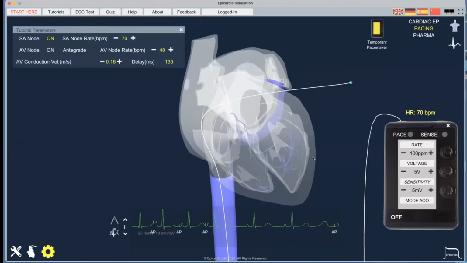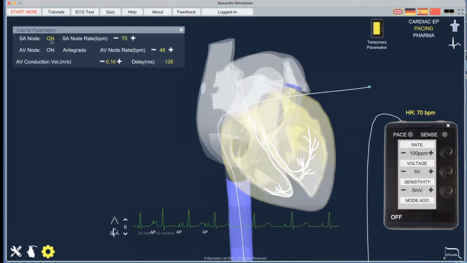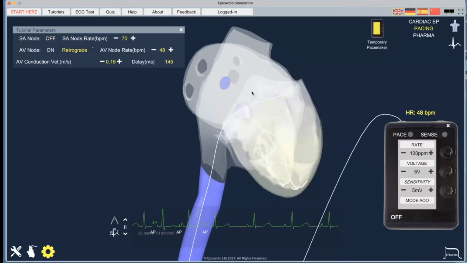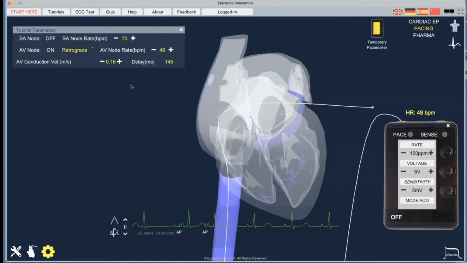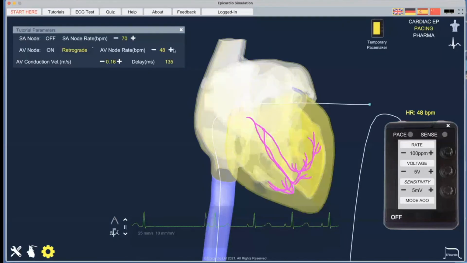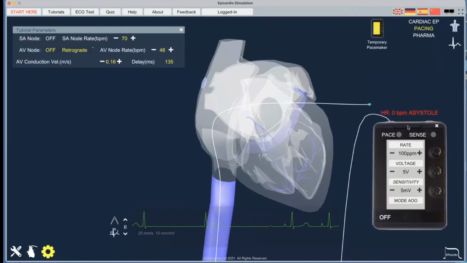These parameters will let us control the heart. For example, the SA node: if we switch that off, it means that we kill these cells, we kill the SA node. We see that we still get a rate from the AV node. So the AV node pulses at about 48 beats per minute. If we switch that off as well, what we get is an asystole, which means there's nothing happening on the heart, and we get a flat line.